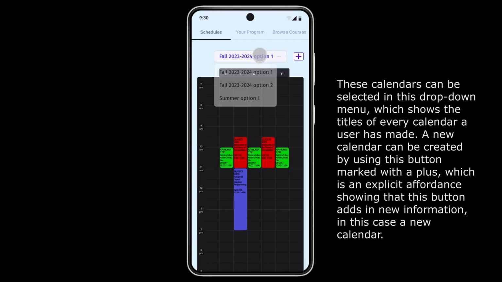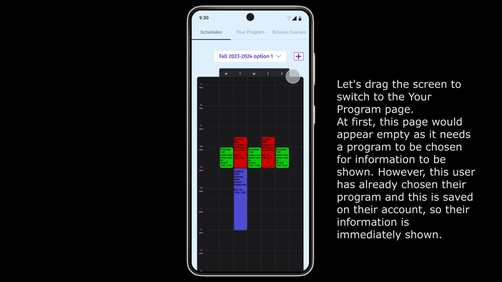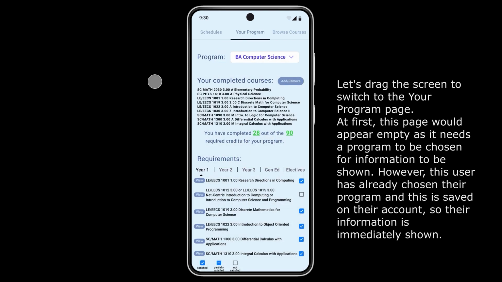These calendars can be selected in this drop-down menu, which shows the titles of every calendar a user has made. A new calendar can be created by using this button, marked with a plus, which is an explicit affordance showing that this button adds in new information, in this case, a new calendar. Let's drag the screen to switch to the Your Program page.